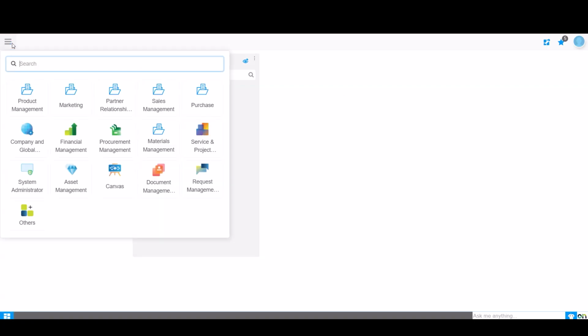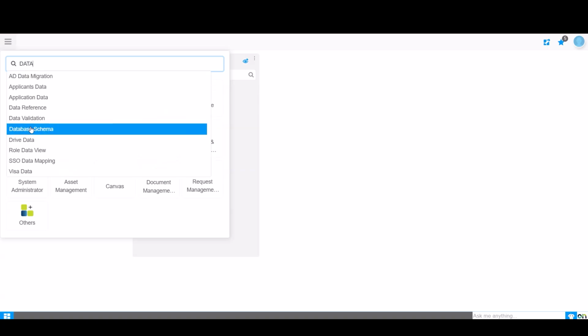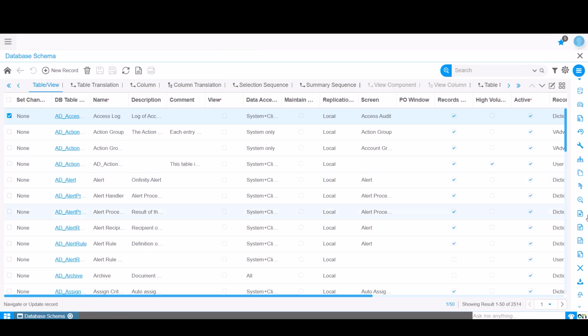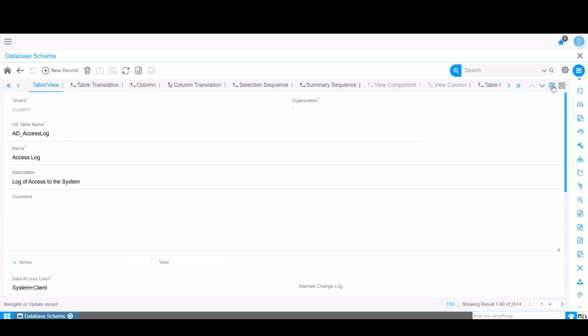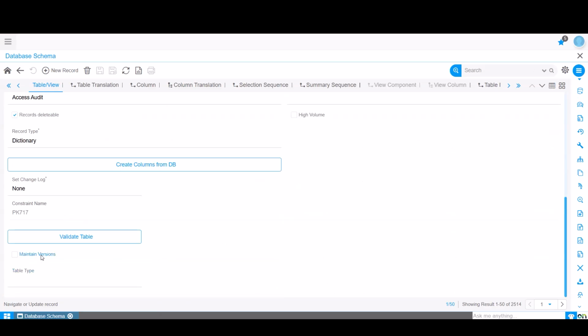The Maintain Version checkbox is consistently available within the database schema. For example, when searching the database schema, this checkbox appears at both the table level and the column level. Toggling the first record reveals the Maintain Version checkbox.